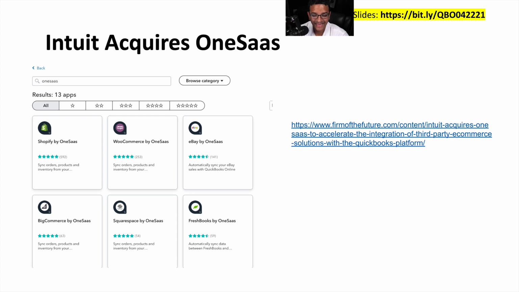OneSaas is an integrator. Basically, it's an app that took data from one area and synced it into QuickBooks. OneSaas is focused on e-commerce, and the really cool thing about Intuit buying OneSaas is you used to pay for OneSaas. So again, you used to pay for OneSaas, and now it's going to be free for QuickBooks users. For the time being, I've tested it with a couple of these, and I didn't pay anything for OneSaas, and it's an excellent connector.